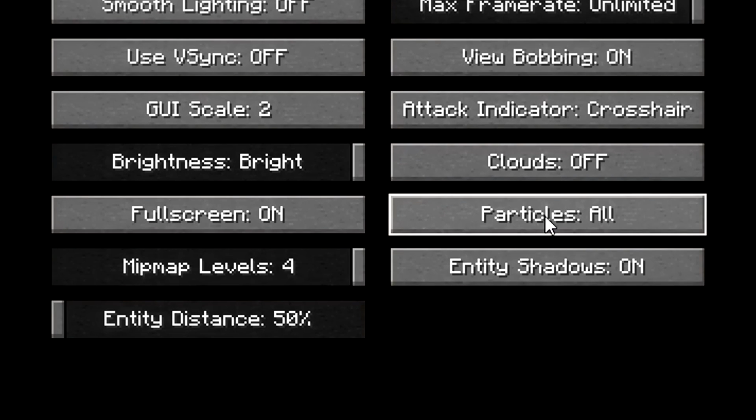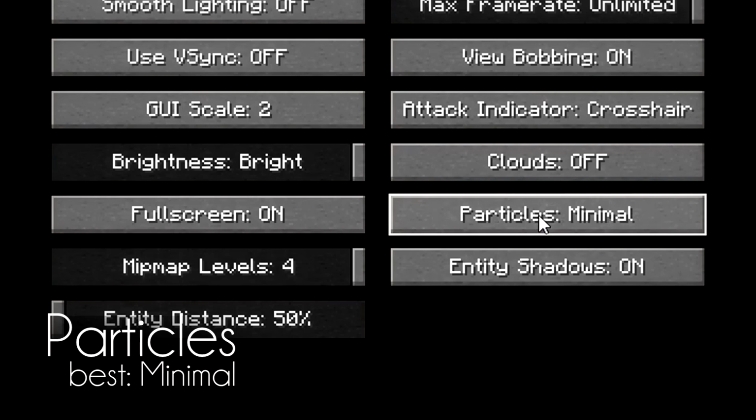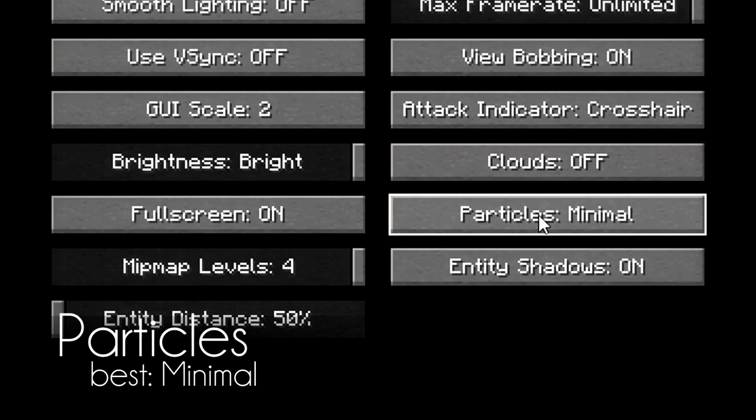Same goes for particles. It's pretty obvious, although particles were optimized a long time ago, they can still cause massive FPS drops if, for example, you're launching massive amounts of fireworks at the same time, or it's snowing or raining maybe even. Particles should just be set to minimal if you want the maximum amount of FPS.